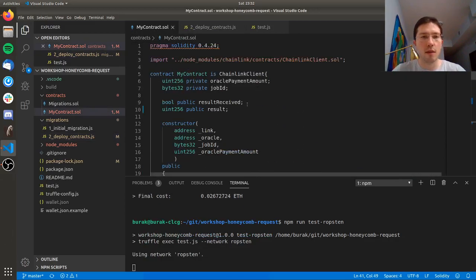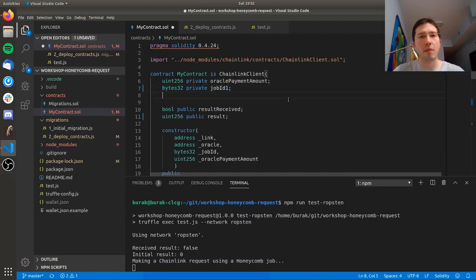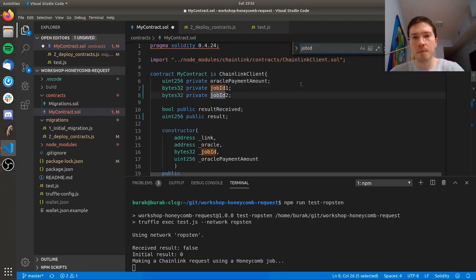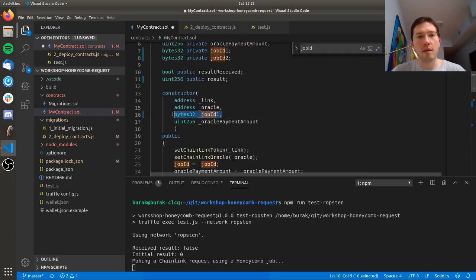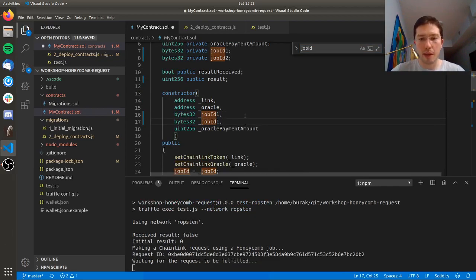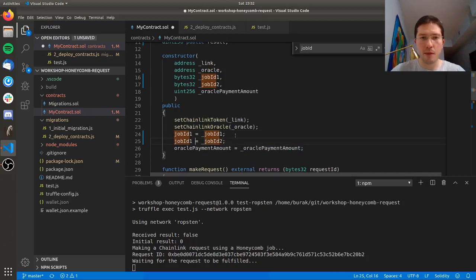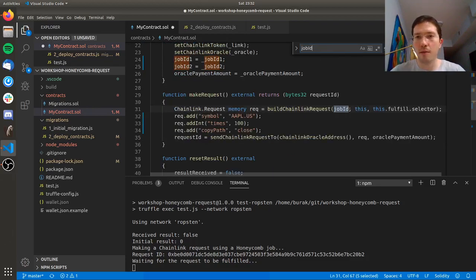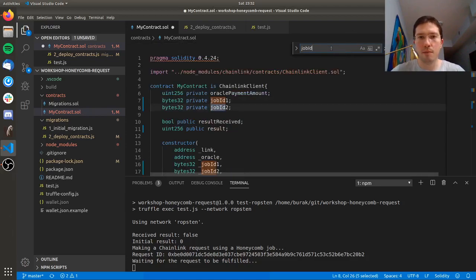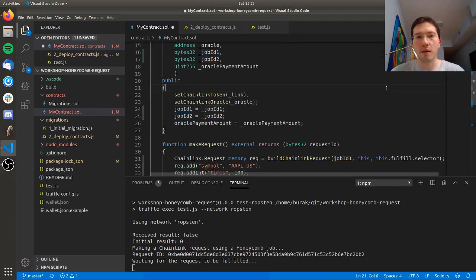Now that this is running in the background, we can add the second request. A different request to a different API means a different job ID. So you first need to add another job ID, and we basically duplicate all the job ID related stuff. Hopefully you will choose better variable names, but this is going to be just fine for now. Job ID 1. So we have two job IDs.